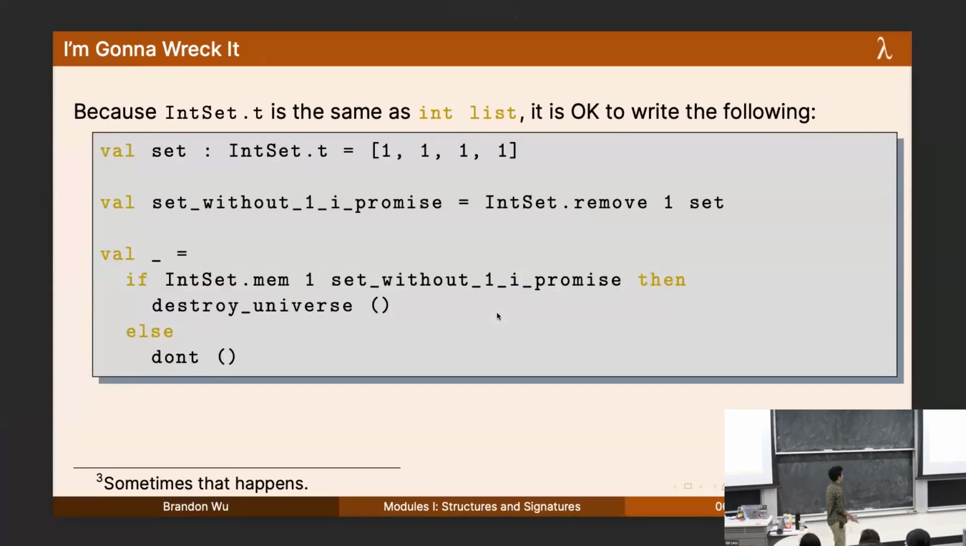I say that a set of type intset.t is equal to 1, 1, 1, 1 in a list a bunch of times. And then I tell you, hey, this is a set without 1, I promise. And it's by removing 1 from the set. And then I run this code. If 1 is a member of set without 1, I promise, then I destroy the universe. Otherwise, I don't. This code destroys the universe. All because you couldn't keep your invariants in line. You couldn't keep your ducks in a row.